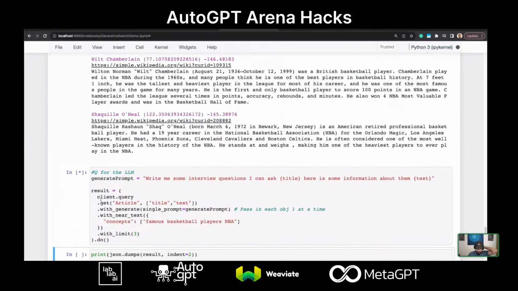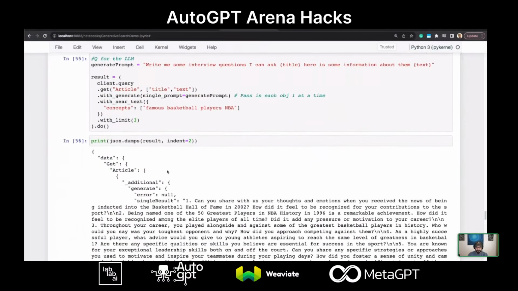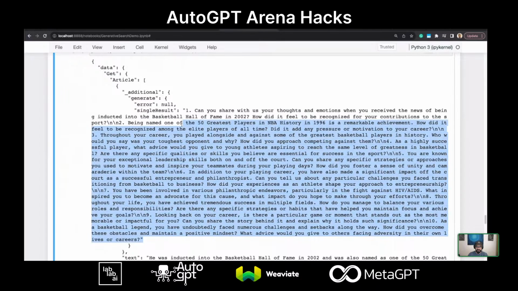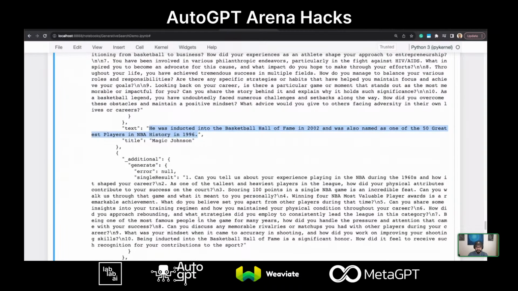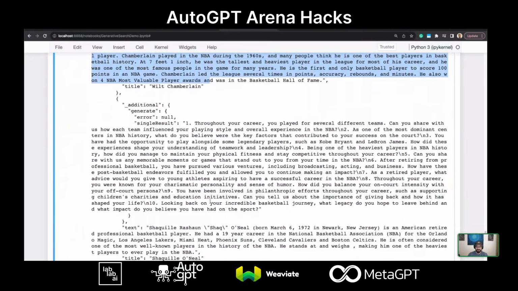When I run this, it takes a longer amount of time because it takes into account both the retrieval time as well as calling the OpenAI API to get back the result. And then if I just print out the result, you'll see that this is the interview that was generated by the large language model. The context we gave it was Magic Johnson and some information about Magic Johnson. Same thing for Wilt Chamberlain. The information we gave it was retrieved, and this generation was augmented using this retrieved text. And then same thing for Shaq.